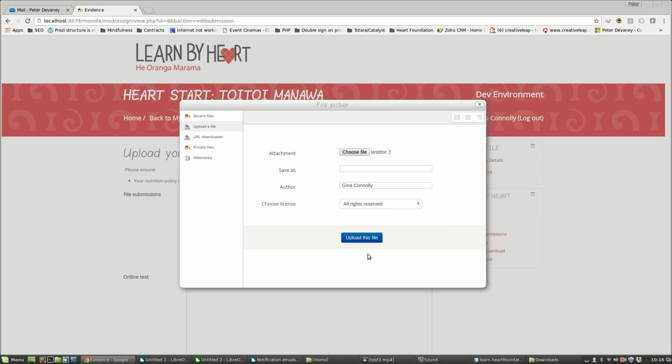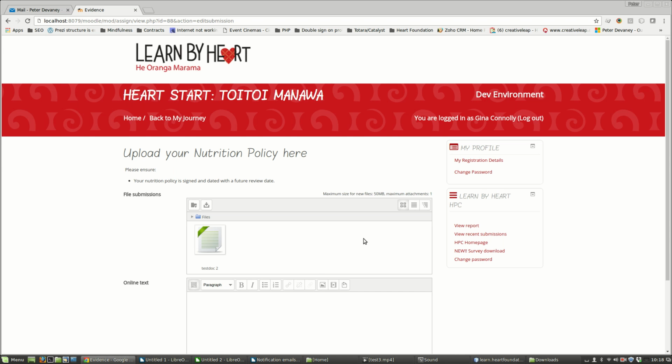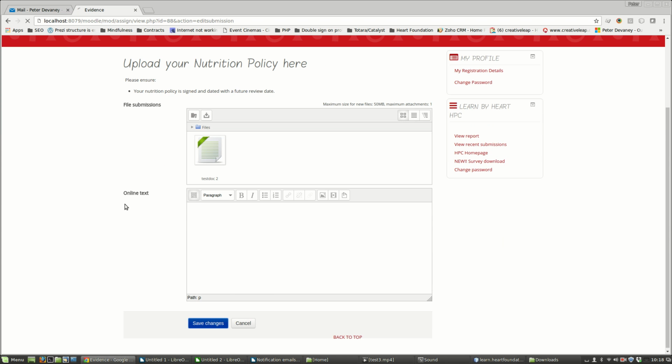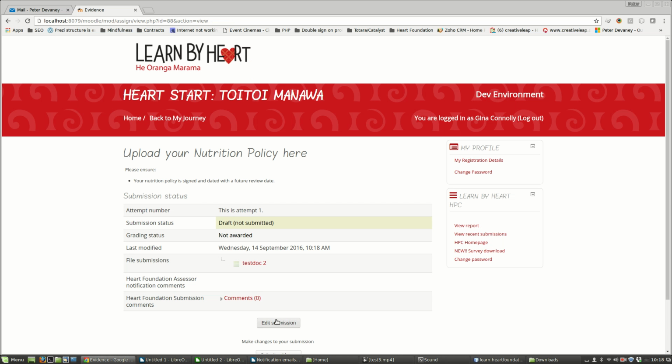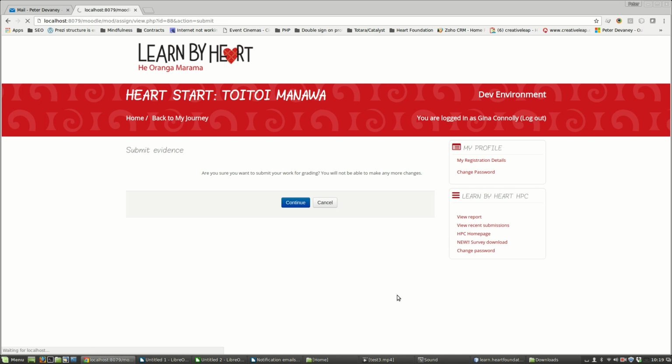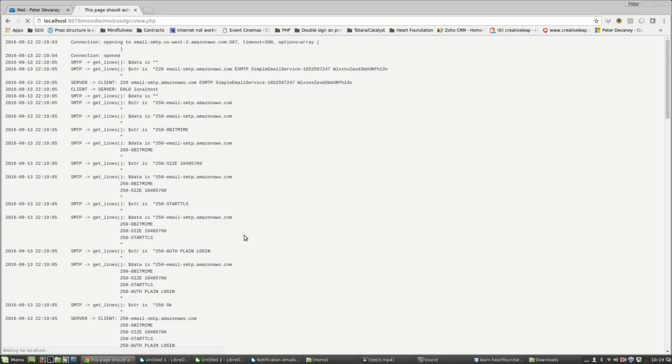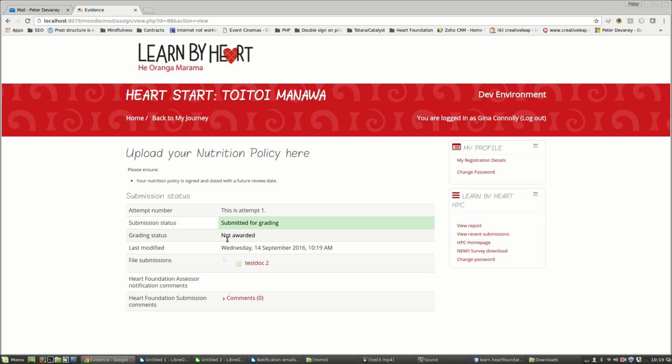There we go. Save changes, and then make sure you submit it. Trap for young players. You do the save changes, you think it's produced the email, but you are scratching your head and you realise it hasn't actually submitted. Okay, so you should then find that it's submitted for grading, which is great, and that should have triggered all of our emails.